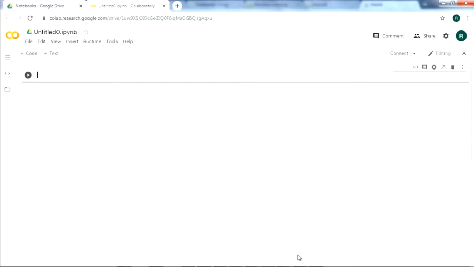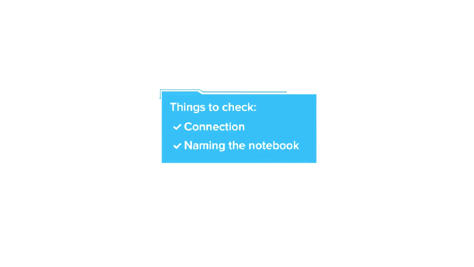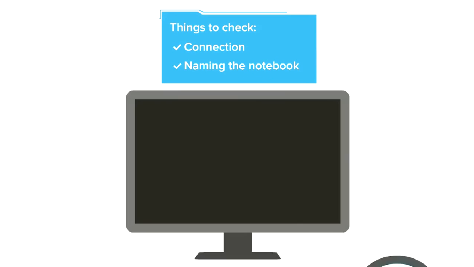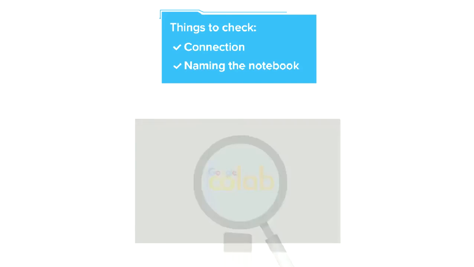Now, before we start working with Colaboratory, we need to make sure of a few things in order to have a smooth experience. Moreover, there are quite a few things which we can modify to suit our needs. I will only be covering the most fundamental ones which we require in this training. However, I would encourage you to explore the rest on your own.